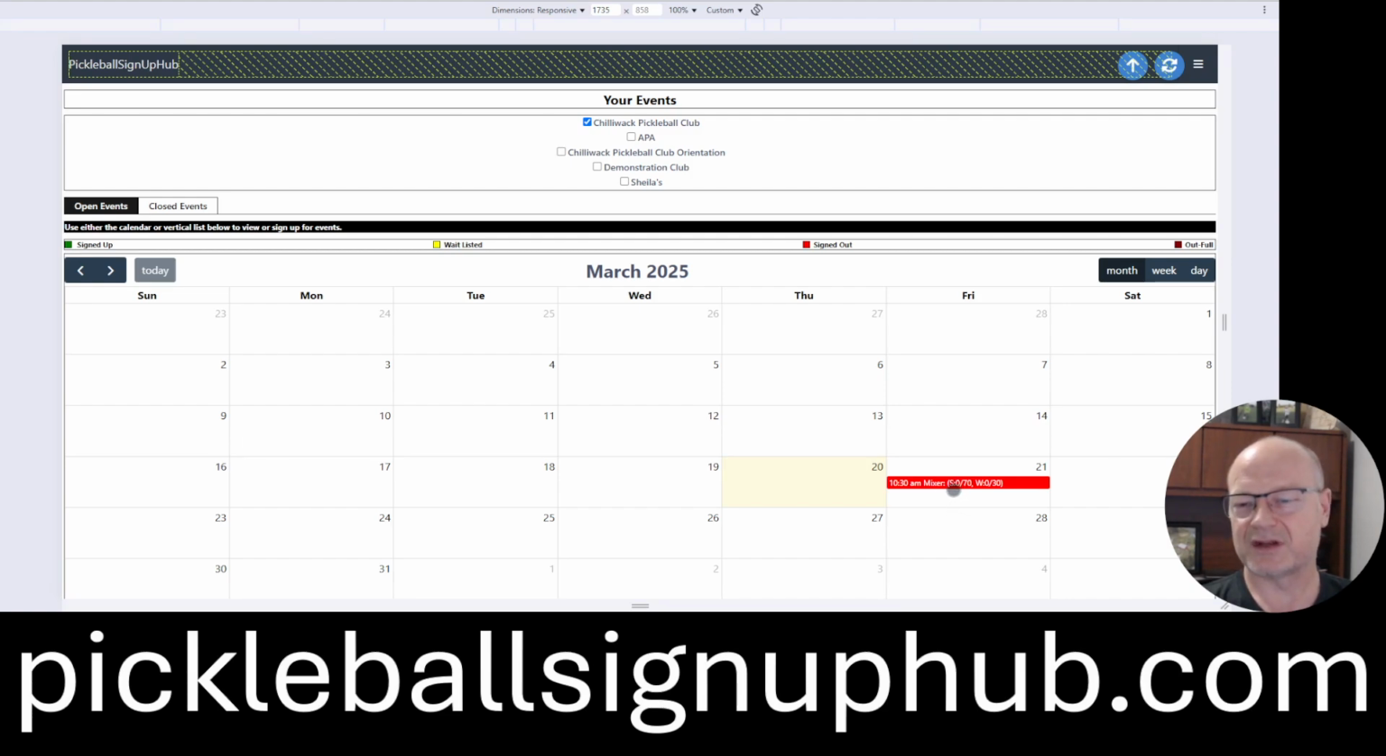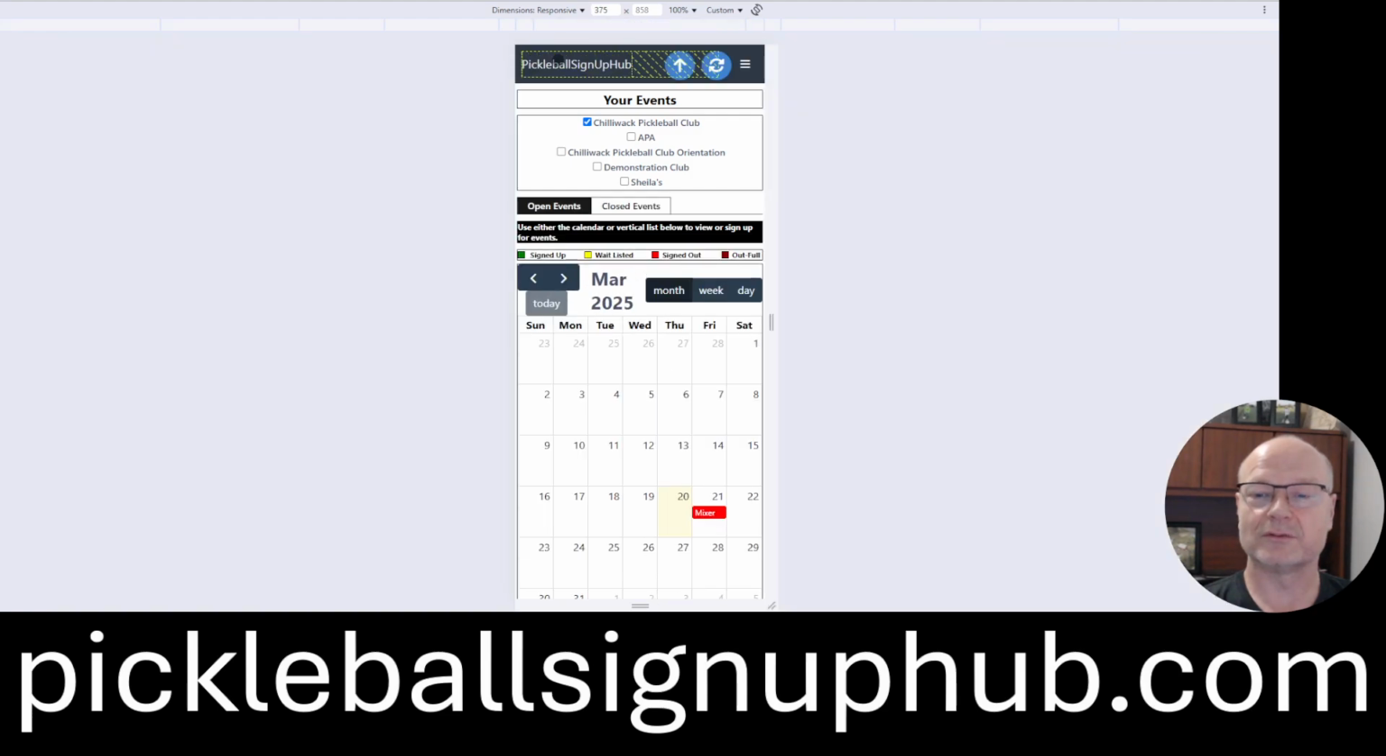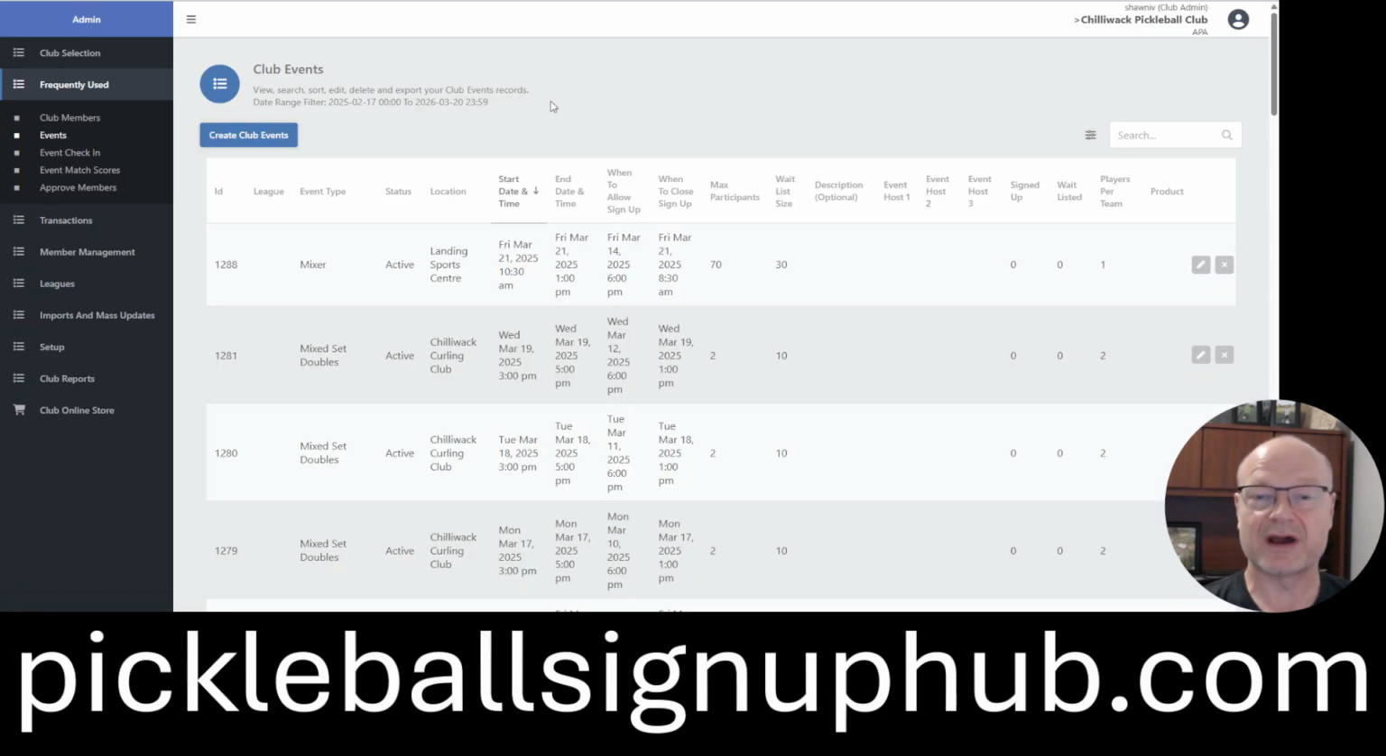So the S is the number of people signed up, 0 of 70, and the W is the wait list, 0 of 30. So in this case, there's nobody signed up, nobody on the wait list. But I just wanted to show you that if you look at this calendar view on your tablet or PC, you can see more information than you can on your phone. Just a quick blurb on that. But back to our events here. Let me explain to you how I was able to do that so quickly.